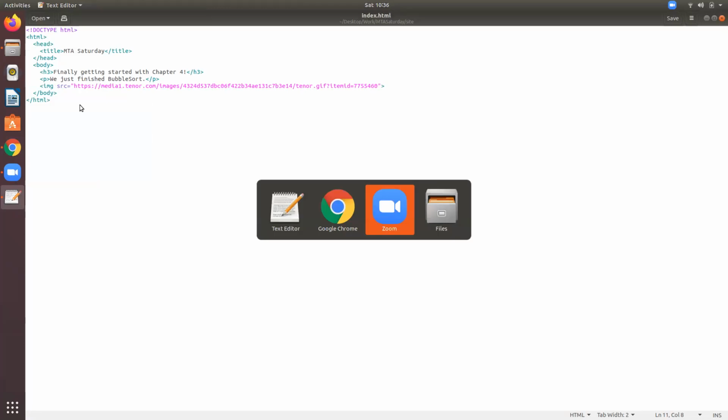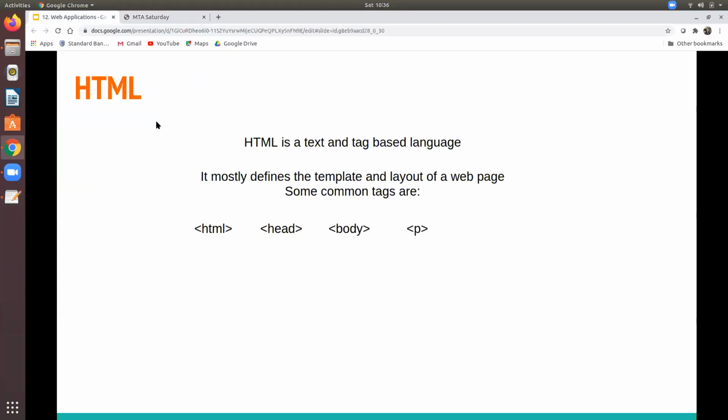But that's not the last tag that we need to know. There's one more HTML tag that I want to show you guys before we move on to CSS and other stuff like that. So that is called the A tag. Okay, it's just the letter A. And what this defines is a hyperlink.